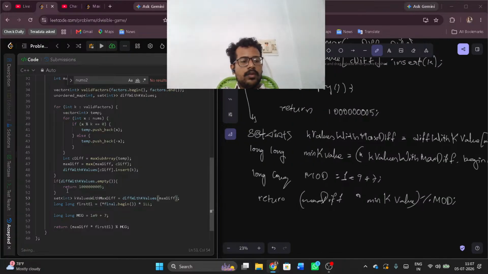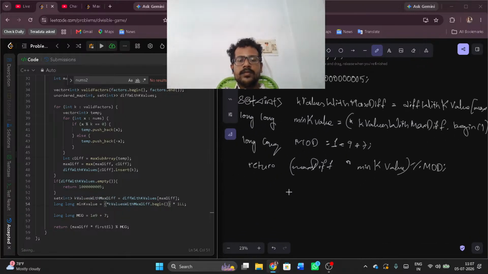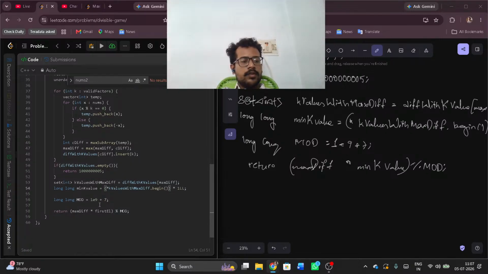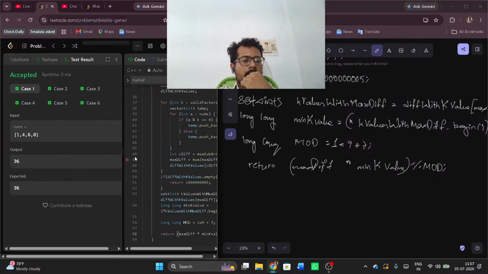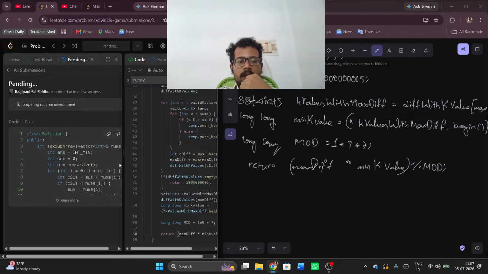Minimum k value. Long minimum k value is equal to k values with maximum difference dot begin. Long max difference is equal to minimum k value. Let me see. Yes.